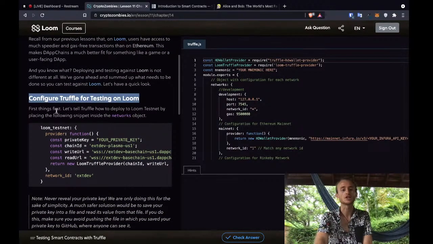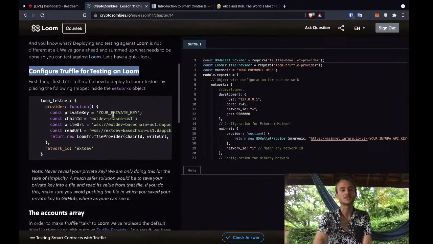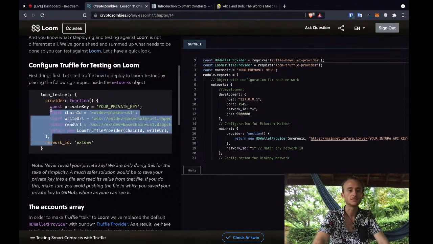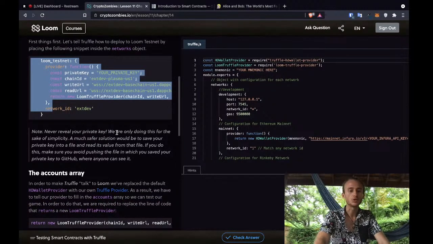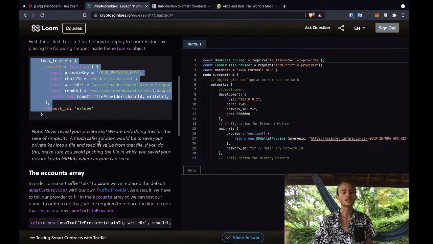Configure Truffle for testing on Loom. First things first, let's tell Truffle how to deploy on Loom testnet by placing the following snippet inside the networks object. This is going to be inside of our Truffle config, I believe. Never reveal your private key. We're only doing this for the sake of simplicity. A much safer solution would be to save your private key into a file and read its value from that file. If you do this, make sure you are not pushing that file in which you saved your private key to GitHub where anyone can see it. Make sure you avoid pushing the file.